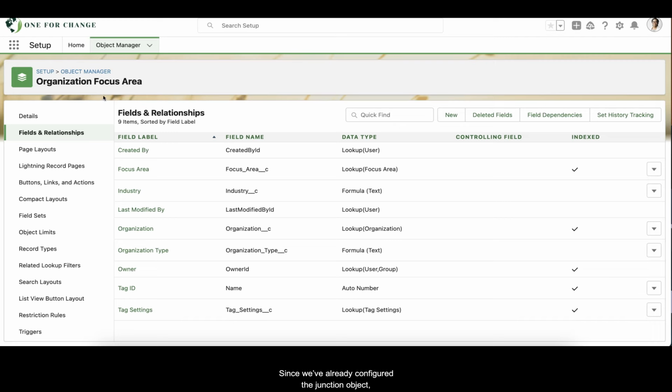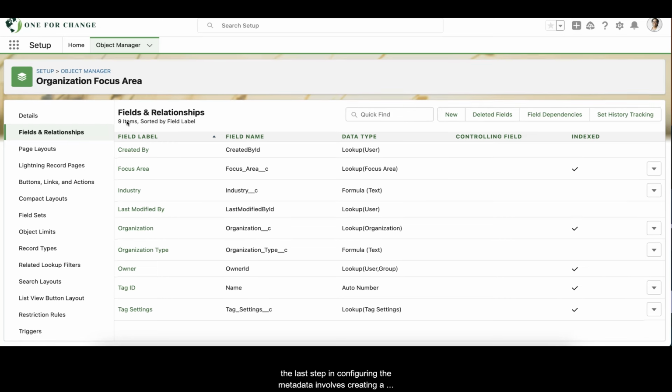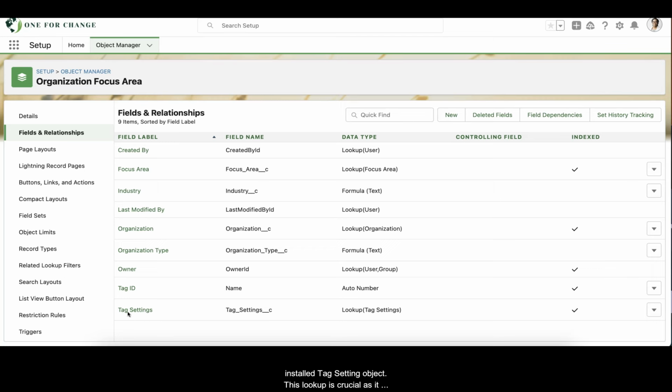Since we've already configured the junction object, the last step in configuring the metadata involves creating a lookup relationship from the junction object to the recently installed tag setting object. This lookup is crucial as it enables the utilization of the TaggingUI.